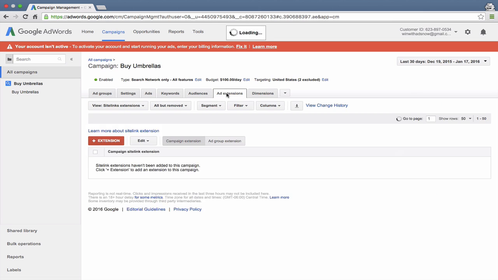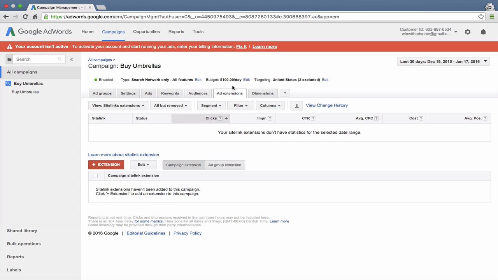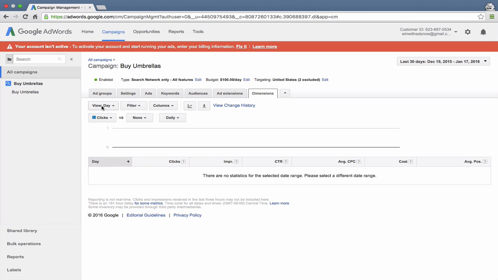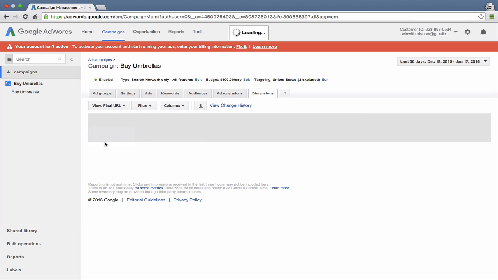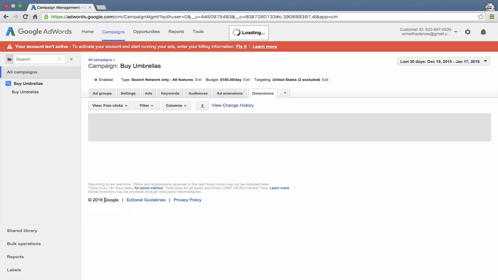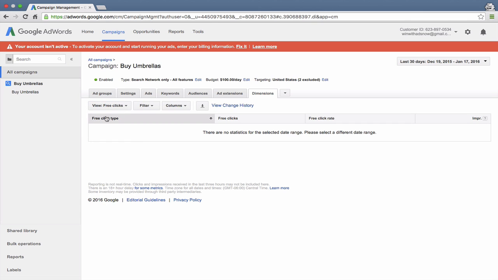And then you've got ad extensions. This is where we'll add our ad extensions. And then the dimensions tab is just a reporting tab. And we can talk about that more later. But it's just where you can see different things on a reporting side about your campaigns.